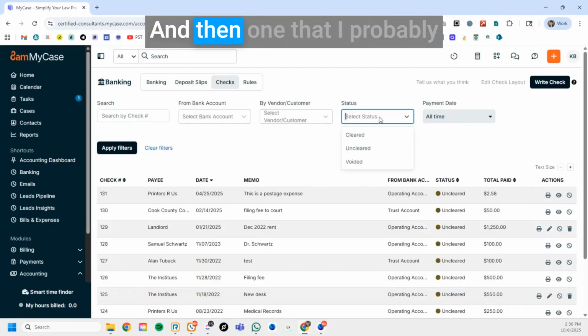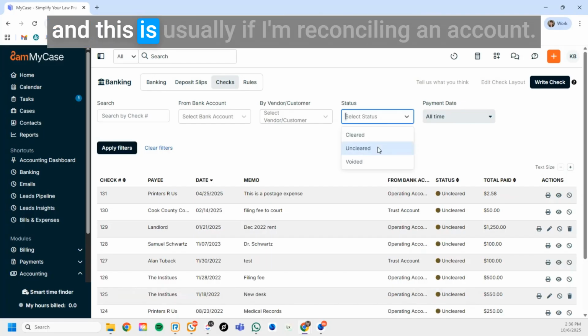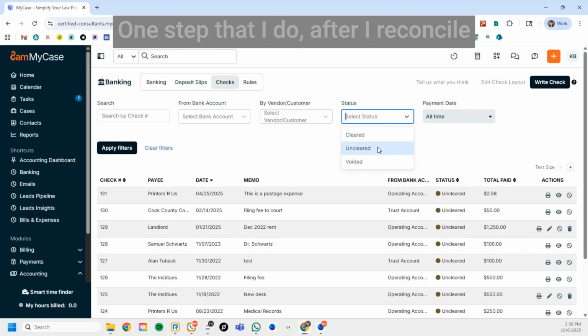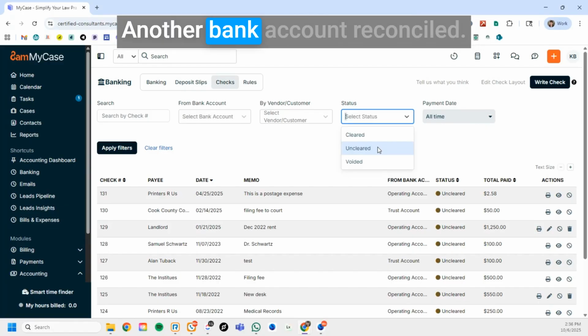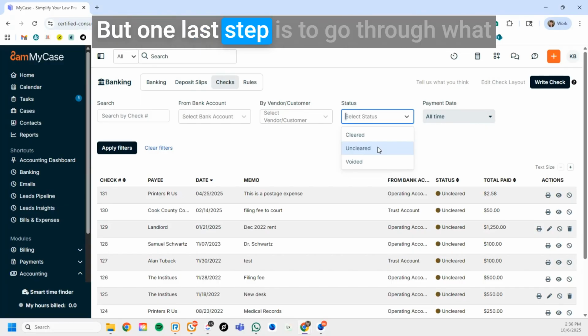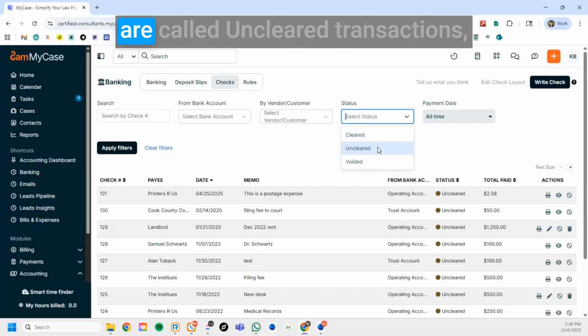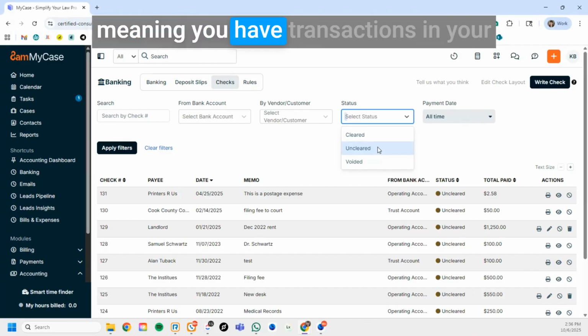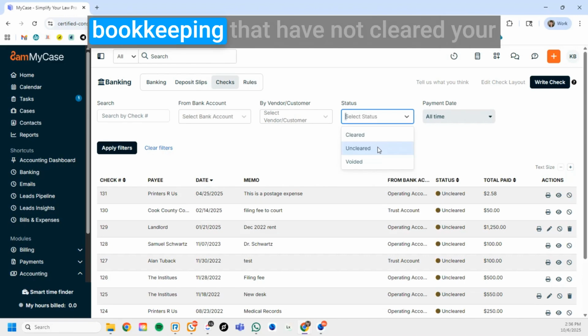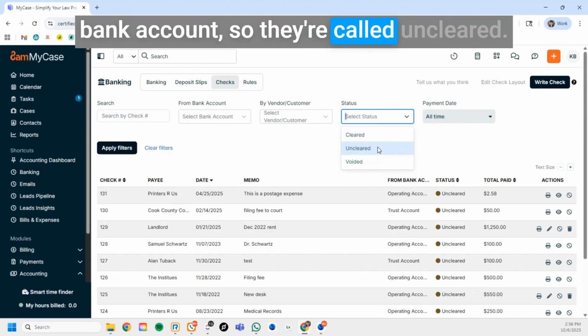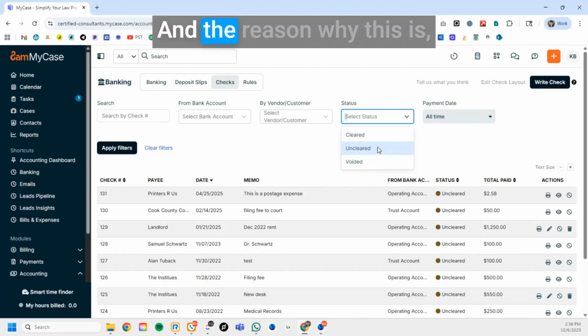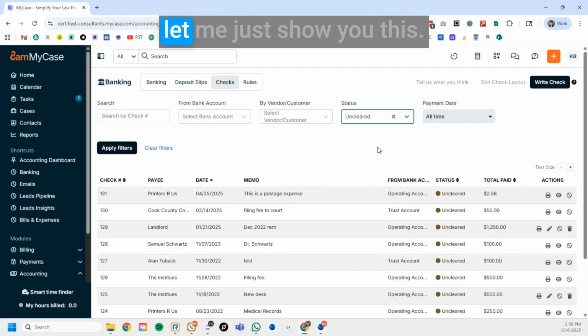And the one that I probably use the most is uncleared. This is usually if I'm reconciling an account. One step that I do after I reconcile an account, I'm like, congratulations, another bank account reconciled. But one last step is to go through what are called uncleared transactions, meaning you have transactions in your bookkeeping that have not cleared your bank account. So they're called uncleared. And the reason why this is, let me just show you this.